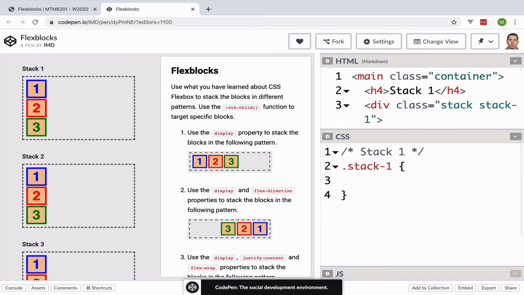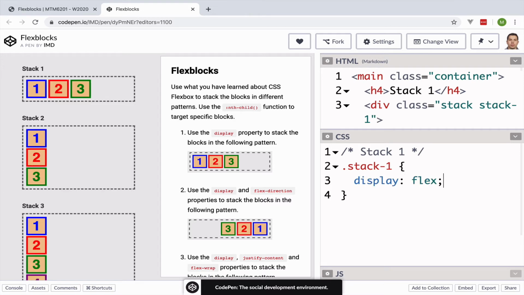What do we need here for stack number 1? Display flex, right? Okay, super simple. Hopefully everyone got that one. All right, let's go to stack number 2.